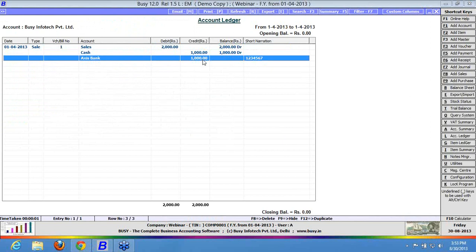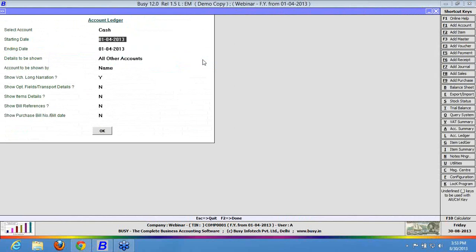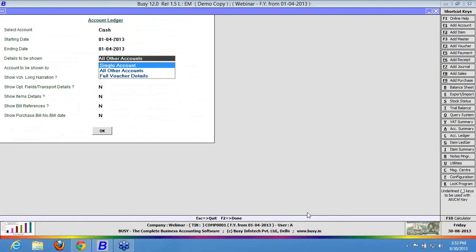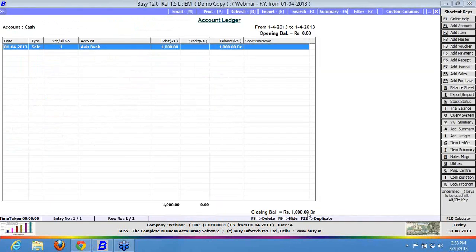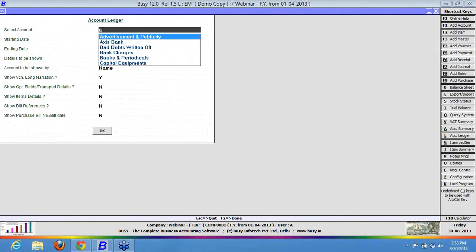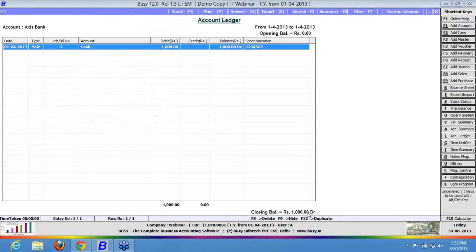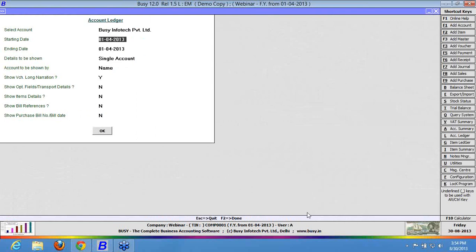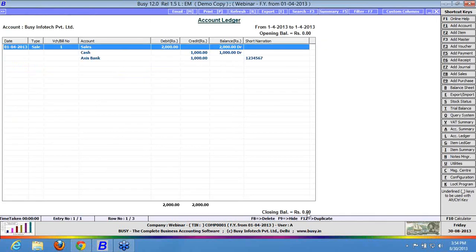And if you see the ledger of the cash, automatically you can see the 1000 debited. You can go for the single account here. You can see 1000 debited. Like this Axis Bank also you can see, and you can see the 1000 debited here. So like this parallel accounting can be maintained, and in the main ledger everything is posted here. You can see everything is posted here.